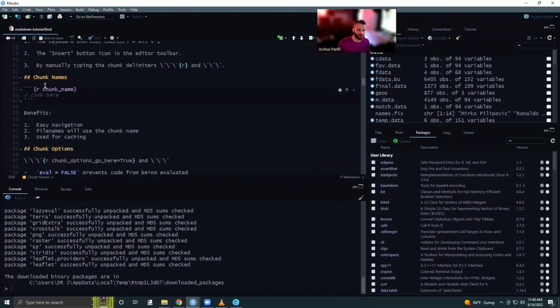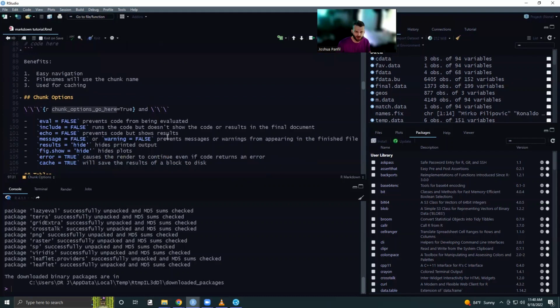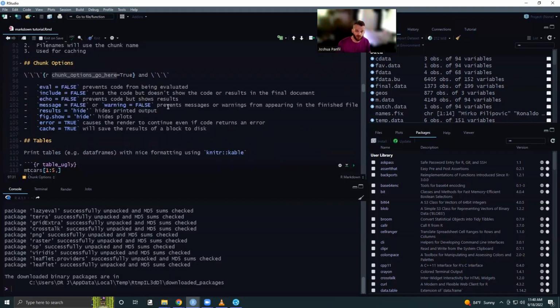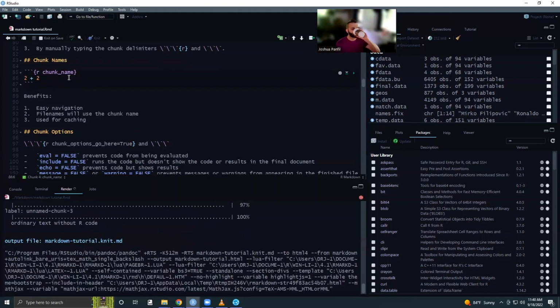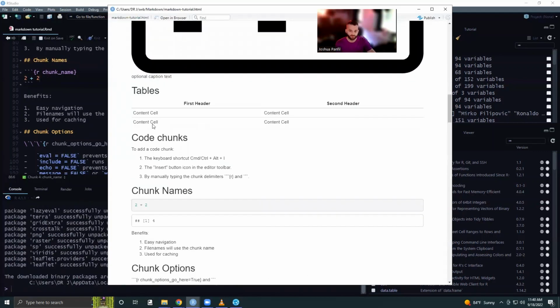Now, as I mentioned, chunk name goes here, but we can also add in a bunch of extra chunk options separated by commas. So let's add in some code here, see what happens. Okay, so now we have actual code that we typed here. And then on the next line, within this formatting, we get the output as well.